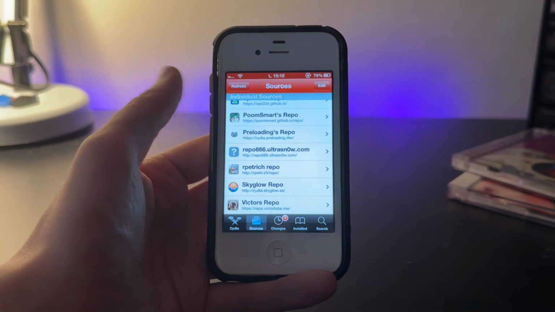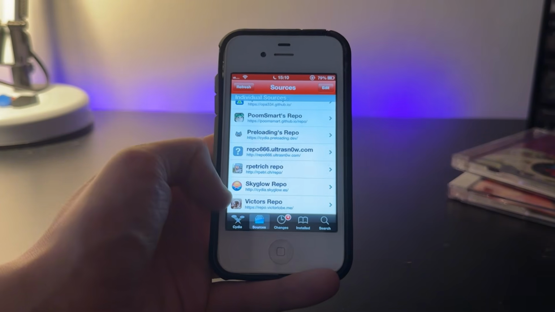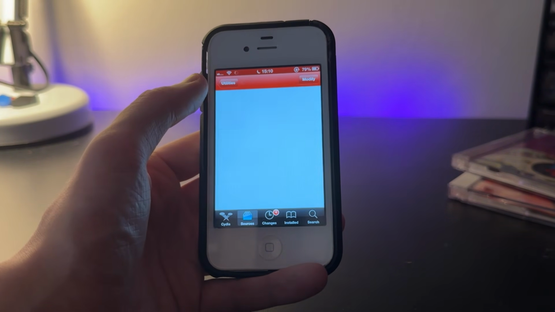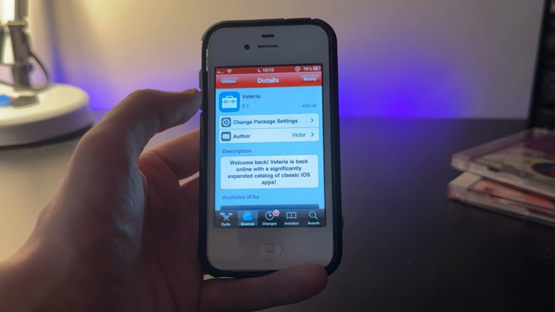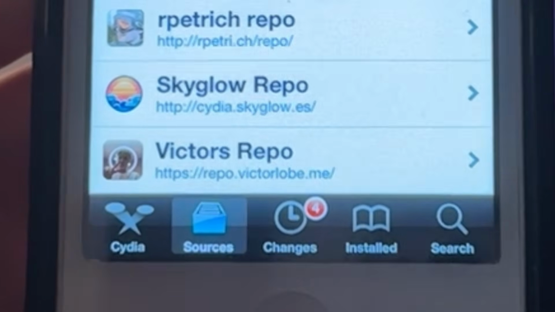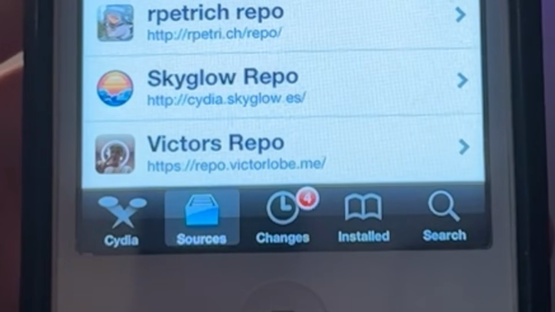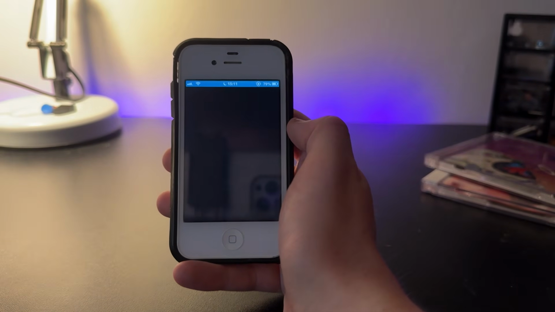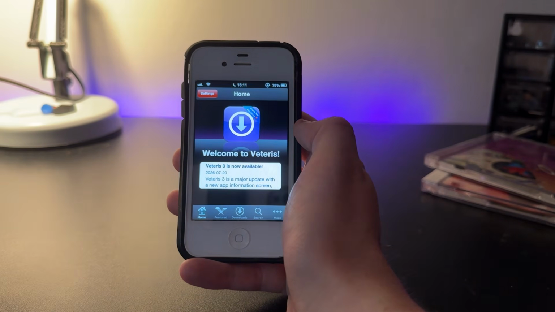So the first way is using a tool called Viteris. Viteris is basically like a third-party app store. It used to be owned by someone called Electamon, but then it shut down, but this guy called Victor brought it back. You can add Victor's repo to Cydia using repo.victorlobe.me, and then you just install the Viteris tweak and it'll appear on your home screen.